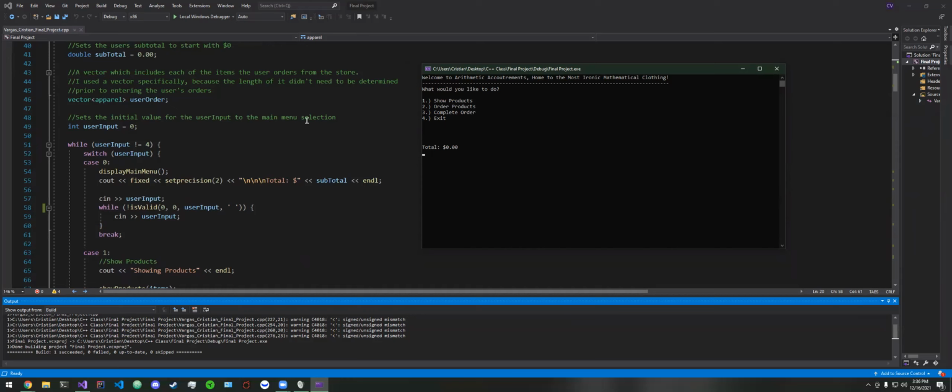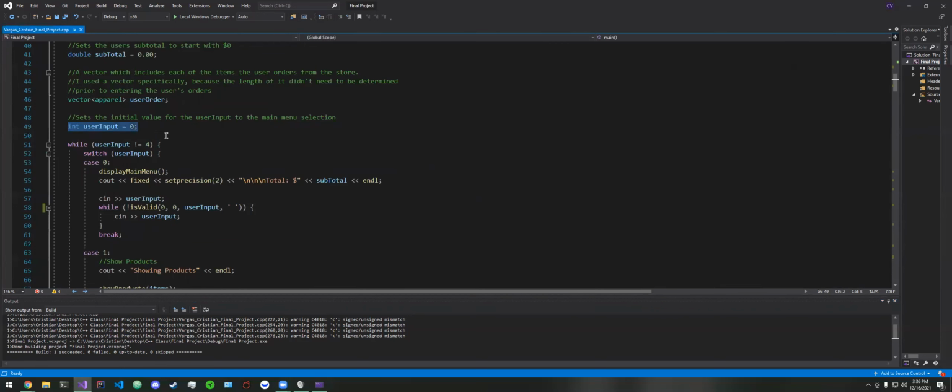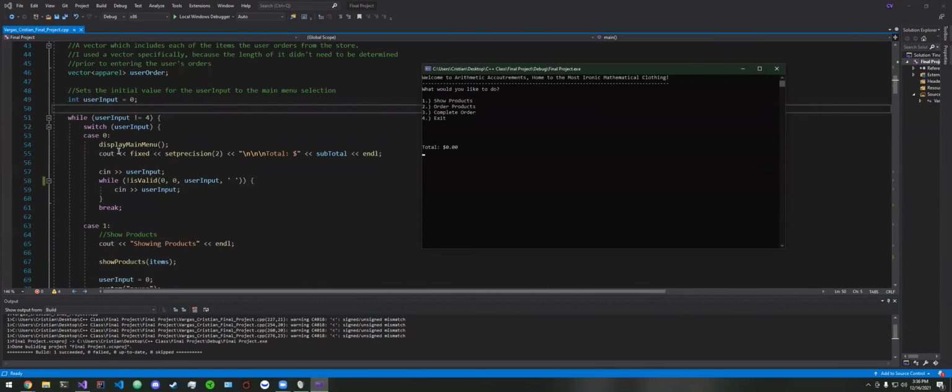So in this case, if the user input is equal to 0, which it is innately from the beginning of creating the program, it puts the user into case 0, which is just this representation of the main menu. This is done through the display main menu function, setting a precision for the total down here, which is recurring and will keep coming up as the user goes through the program. And then this just makes sure that the input is valid.